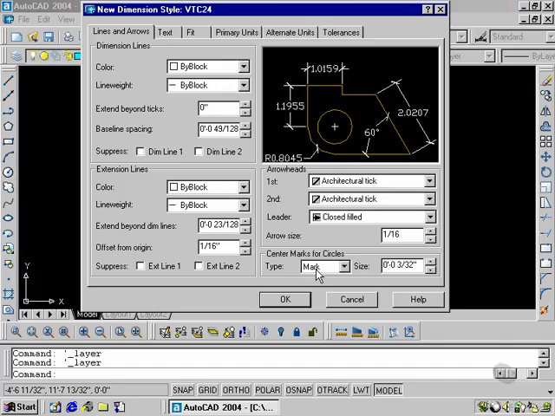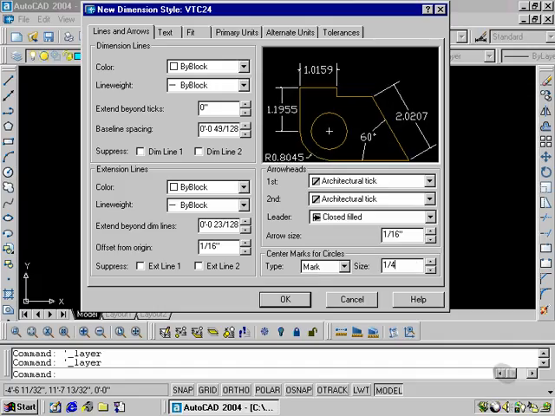Center mark for circles, I'll leave it at mark, and I'm just going to modify that and make it a 1/4 inch, slightly bigger. Notice how I'm not typing in the inch value. I'm just going to click in another box and the inch value gets placed in there for me. Now that we have done the arrowheads and the center marks for circles, we'll go back.